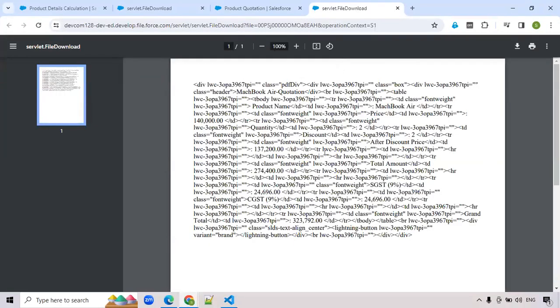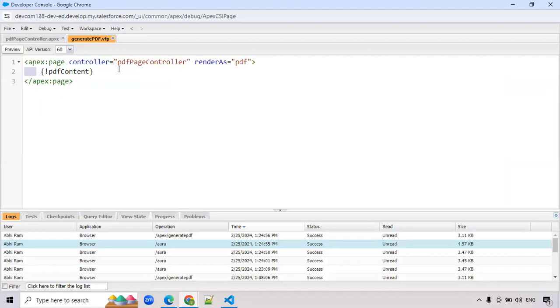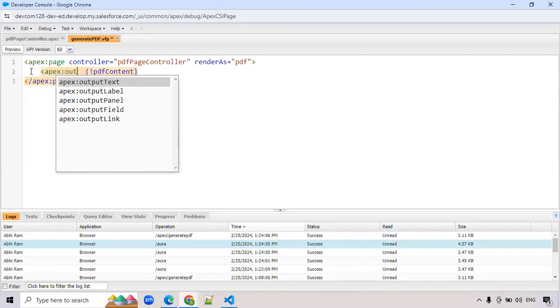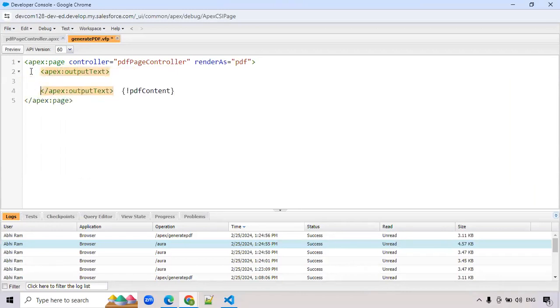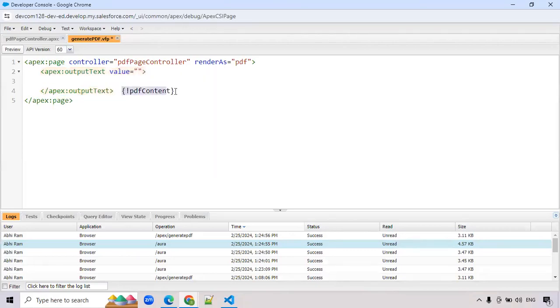Okay, so it appears as data like this, right? Why is it displayed like this? Because we have just displayed the PDF text, right? So we have to use the standard Apex output. Let's take apex:outputText. In this we have to take the value. This is our value, right? This is the problem. We have to display it in the standard output text format. Then it is displayed in the standard way. Save.